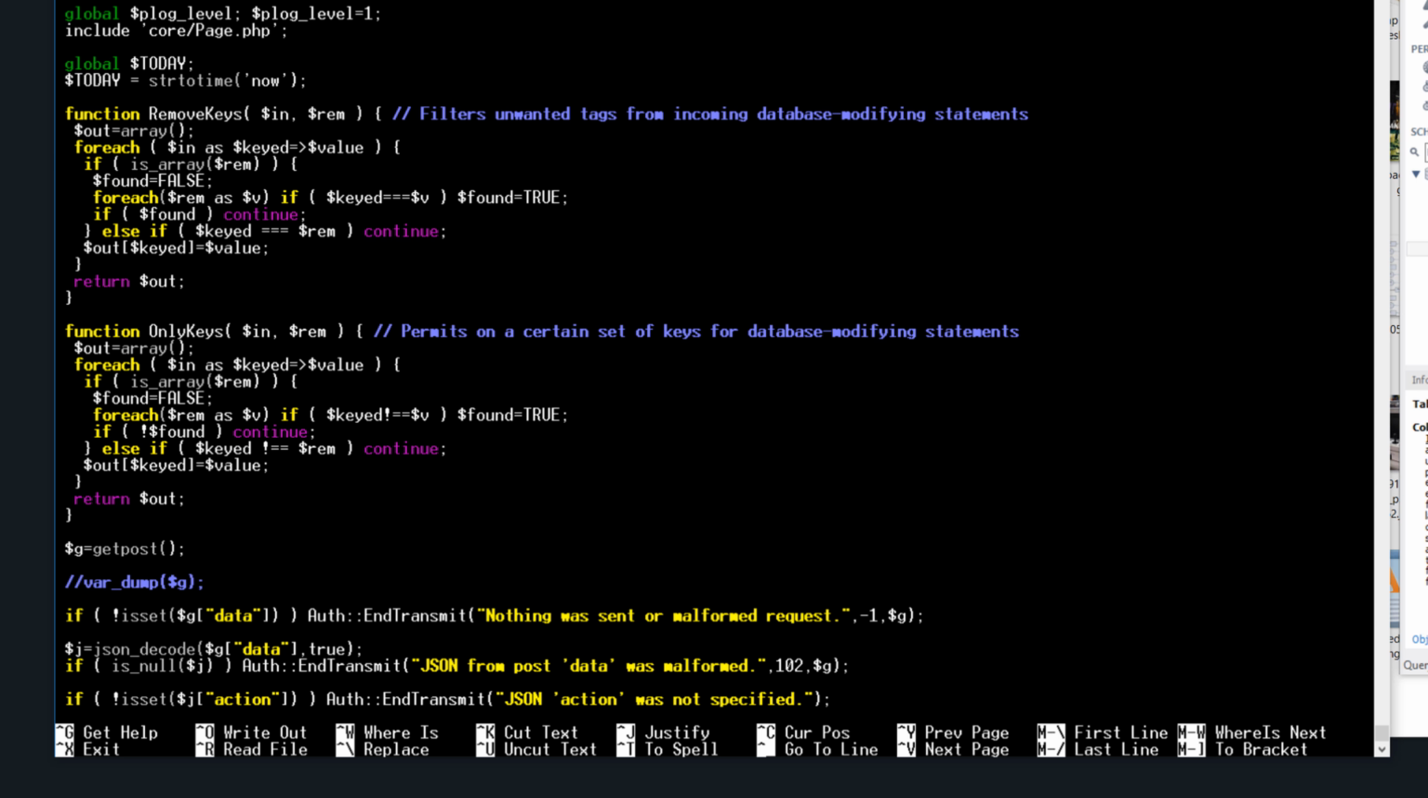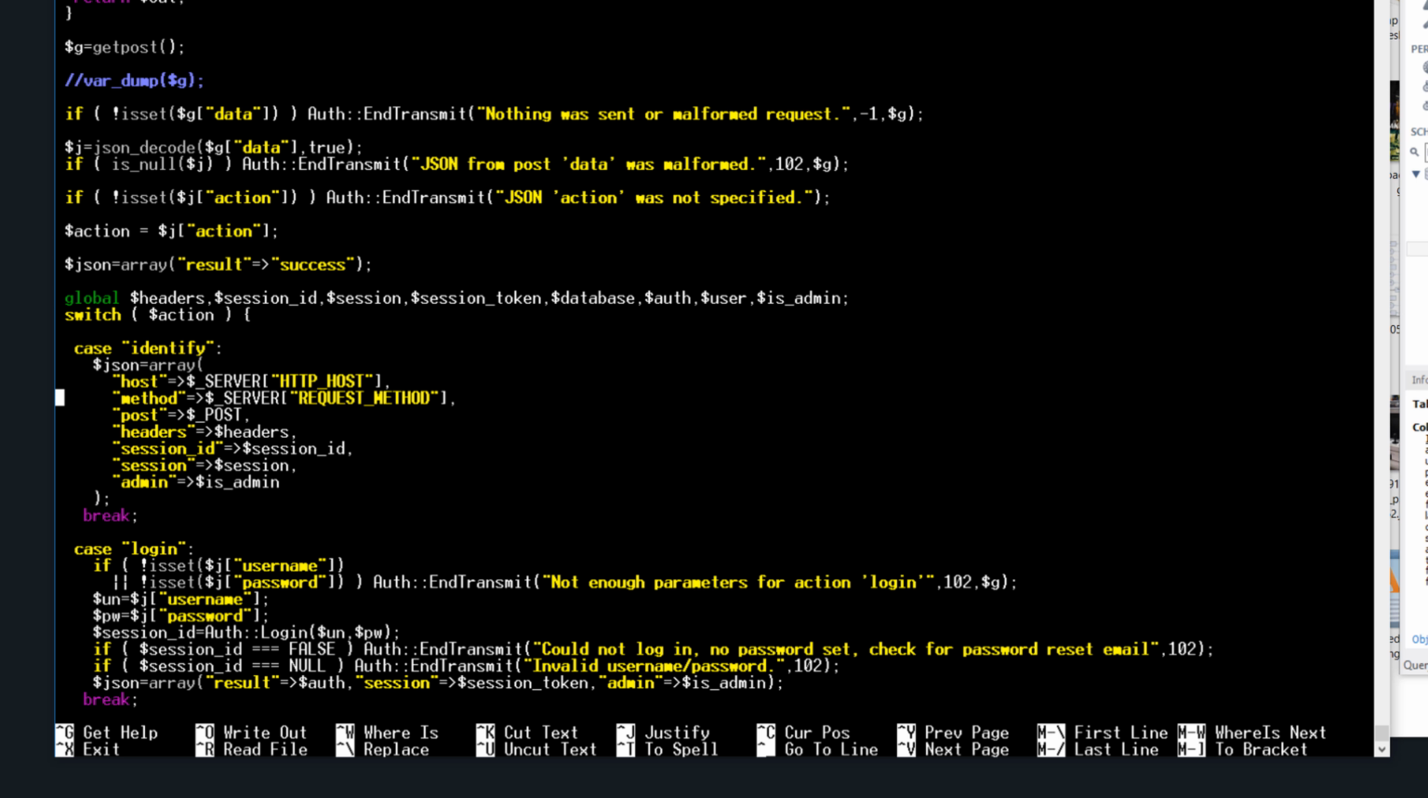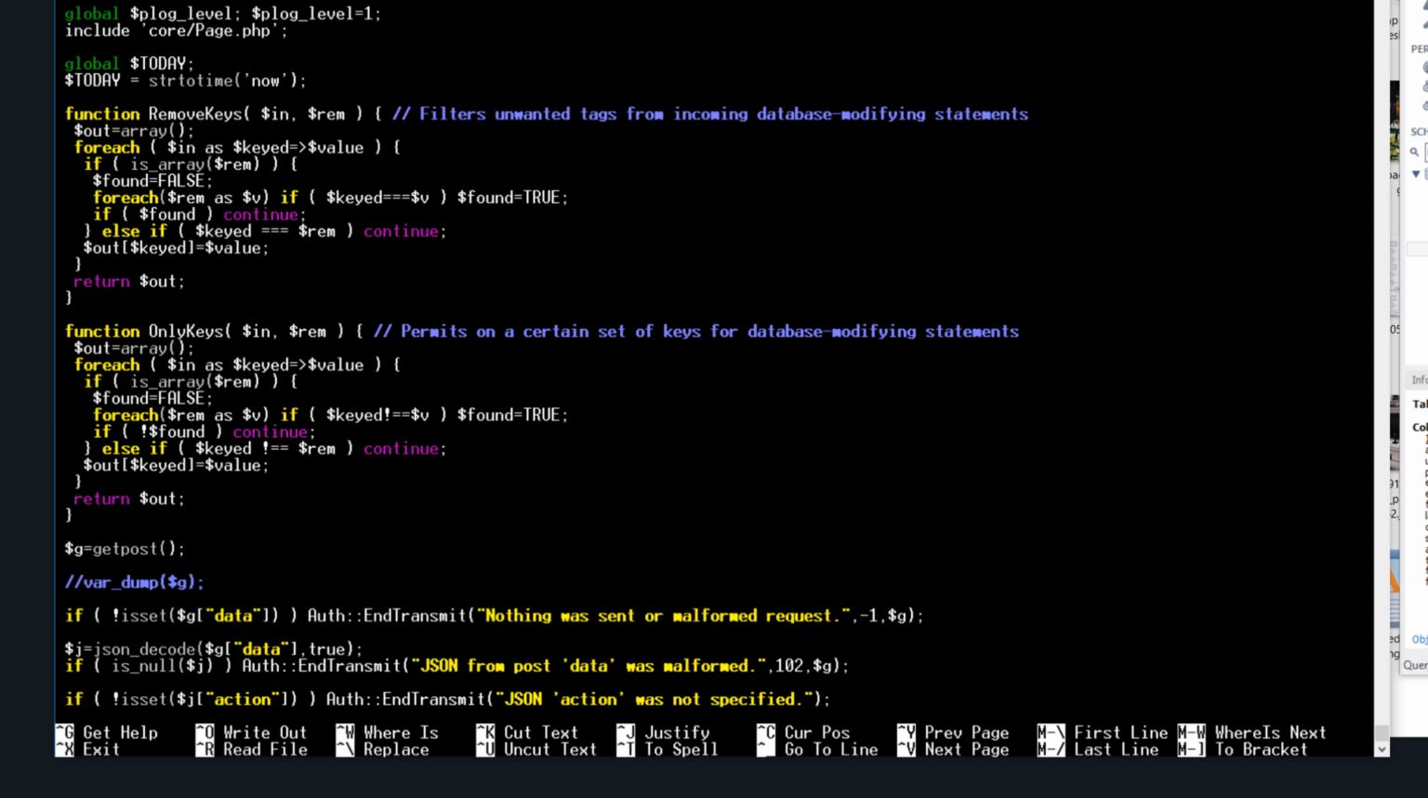So you can ignore this remove keys, only keys. These could probably be moved to the utilities. I just hadn't gotten around to it yet because it's really only used in this one file. And so far, everything is occurring in basically this one file. If you look up here, it includes core page, which gives you all of the page stuff, including the PDO, which is the data object, and the database connectivity stuff.